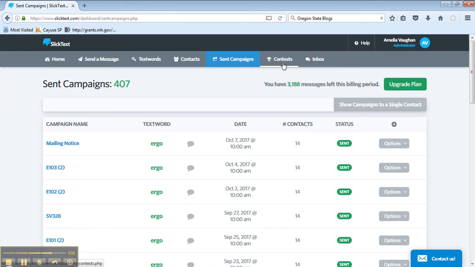We didn't do much with the contest tab. We didn't do anything with that actually. But the inbox we found useful, and I'm not going to show it because there's personal information there, but we found that useful to communicate with the participants on a one-on-one basis.